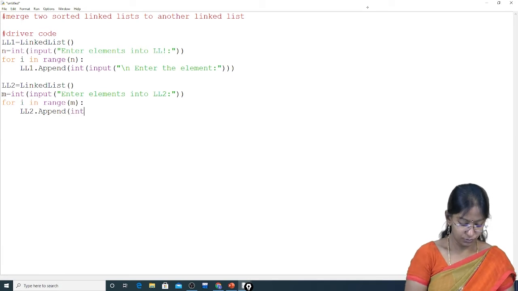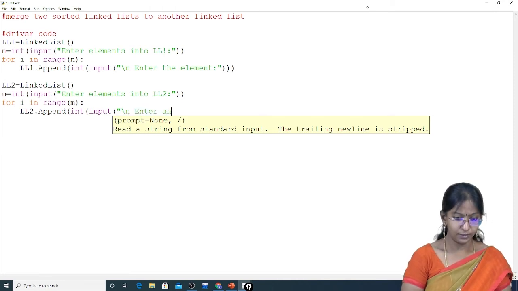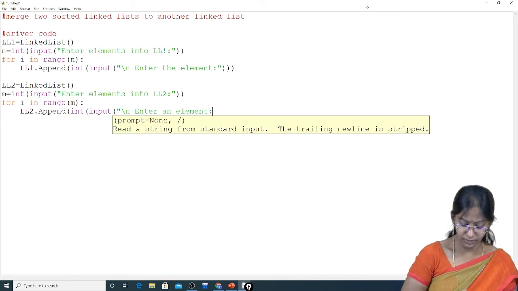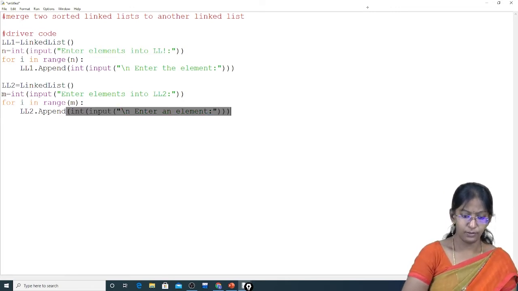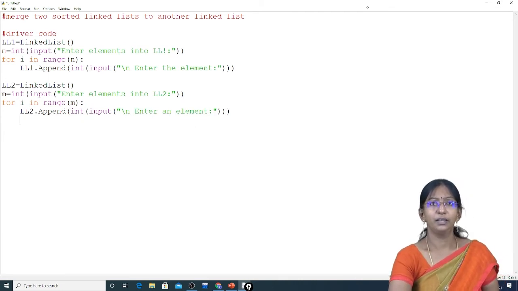Append(int(input("Enter an element"))). Yes, hope I am clear. Enter an element which will be inserted into the second list.